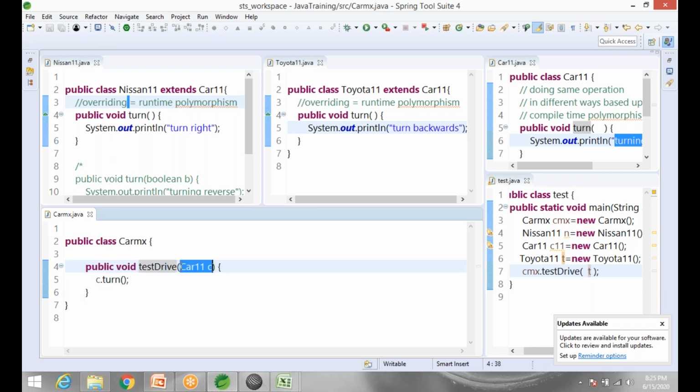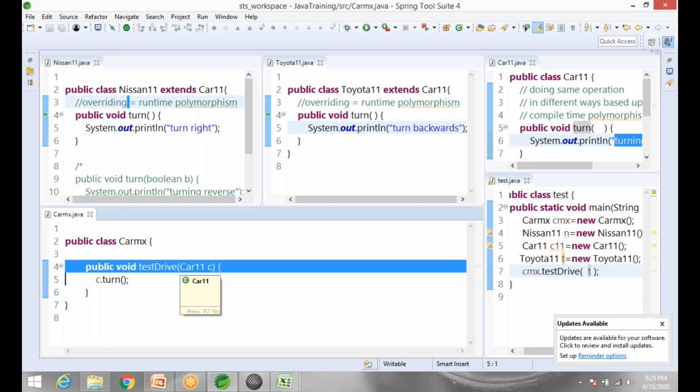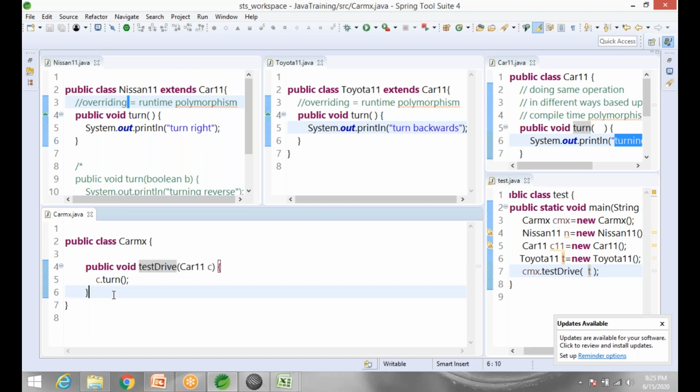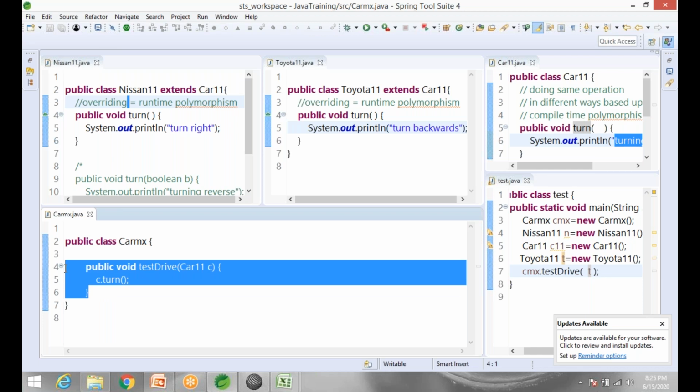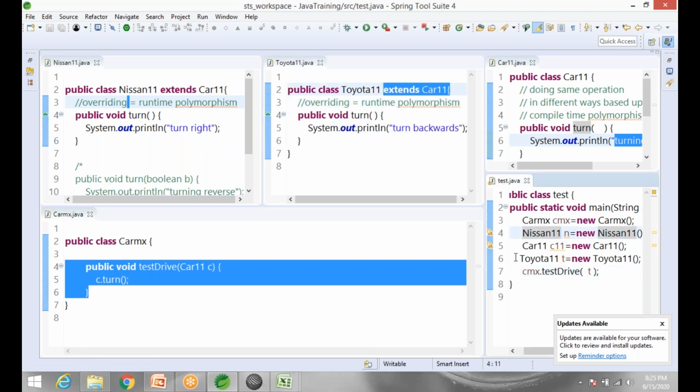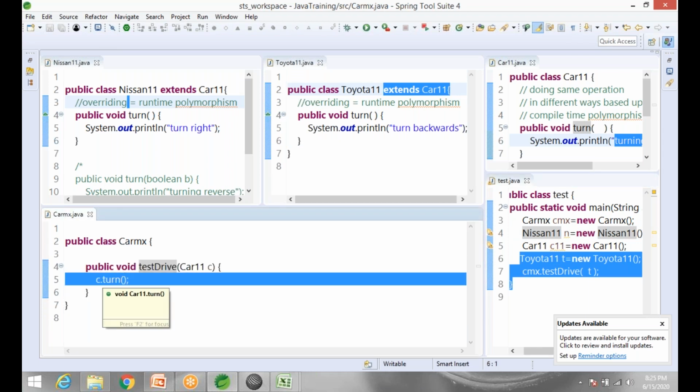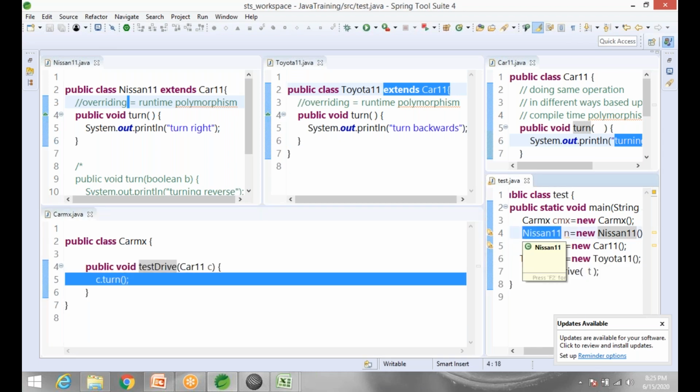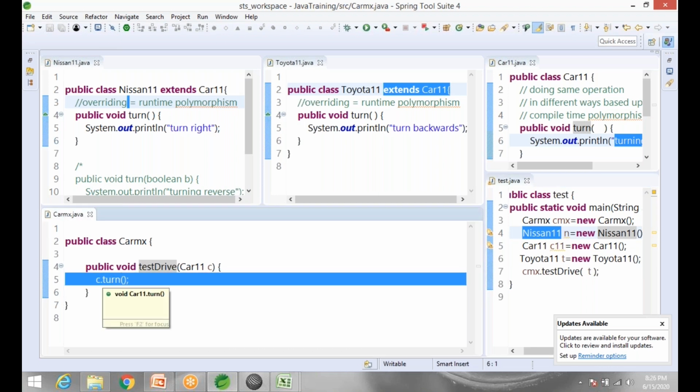Test drive takes Nissan. Test drive takes Toyota. Test drive takes Hyundai. Test drive takes Ford. You would have to write 100 different methods to test drive every individual car. Hundreds of methods. With runtime polymorphism, you will never have anything changed here. You never have to do any changes here. Just add one more program which extends car, and in runtime you pass Toyota, you get a test drive for Toyota. In the runtime you pass Nissan and you get a test drive for Nissan car.